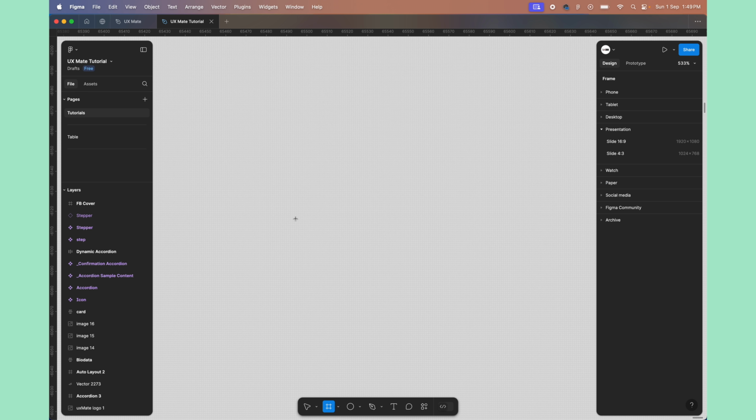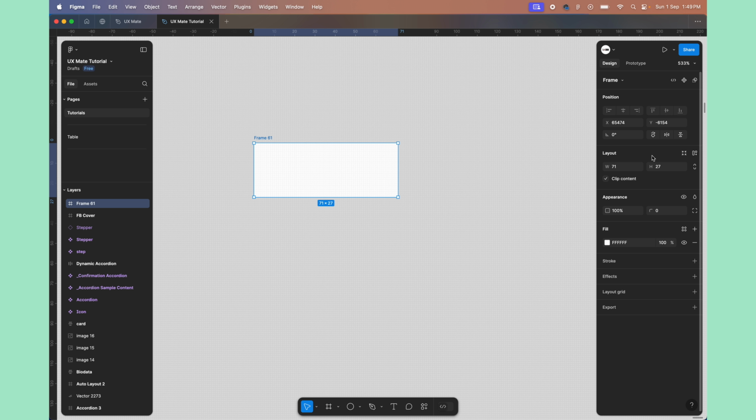So let's start with drawing a frame. We'll adjust the dimensions as per our need, but somewhere around, let's say, 80 in the width and 40 in the height. Okay, and let's give it a name, switch.